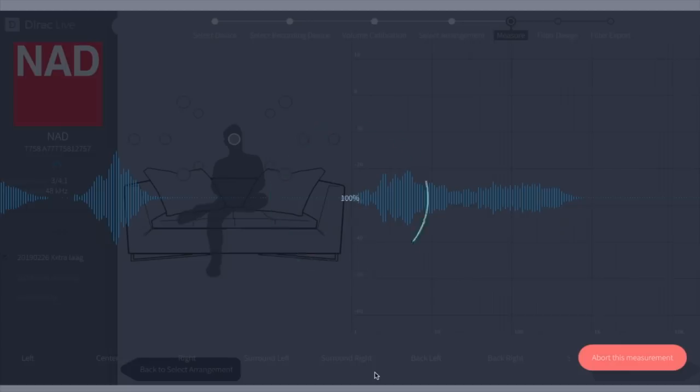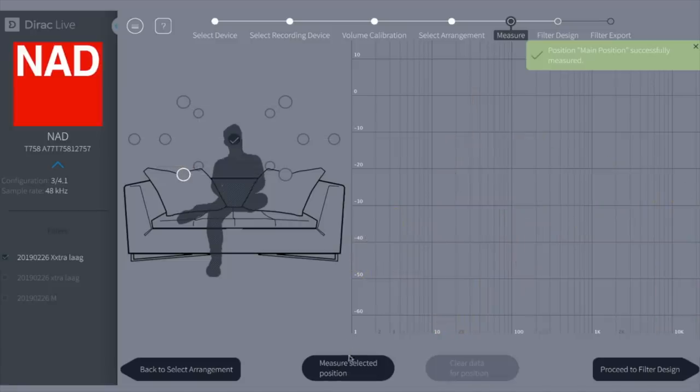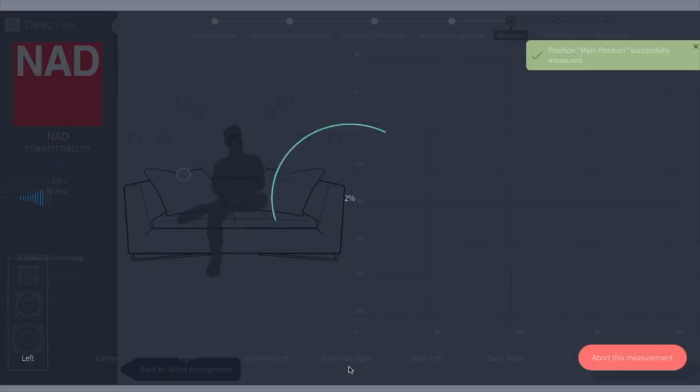If you didn't hear the second last measurement, that was the subwoofer and those low tones might not be reproduced by the system you watched this video on. After that, the measurements are shown and most likely look awful. Don't worry, that's normal. You then select a second measurement point, place the mic accordingly and click Measure Selected Position again. Simply repeat this process until all points are measured and then click on Proceed to Filter Design.